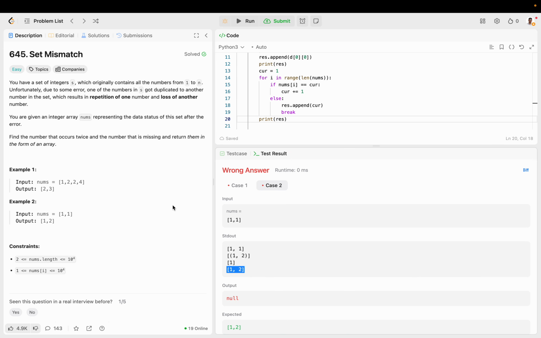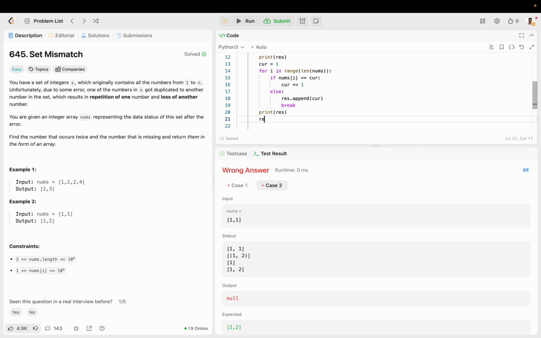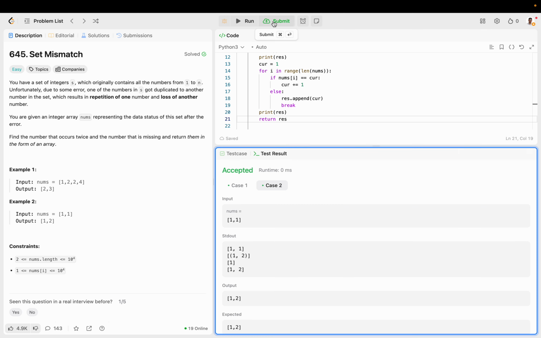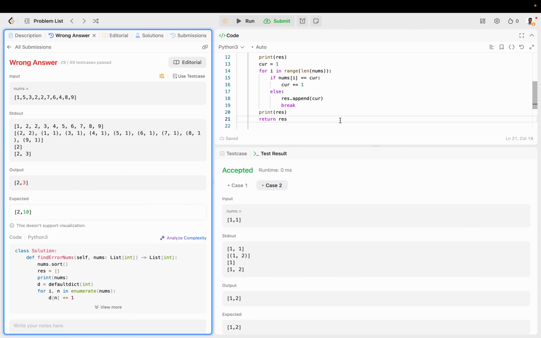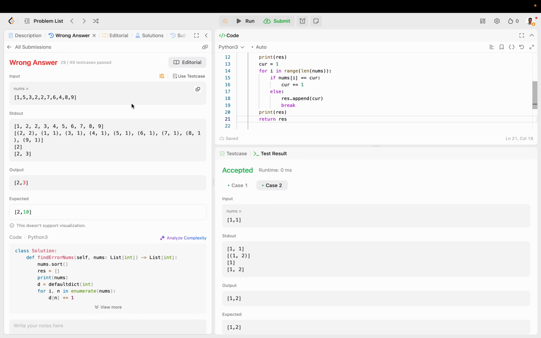Okay, so cool, it is, because we found 1, so current is now 2, but 2 is not in there, so that's what current is. So we're just going to append it and then break because we don't need to find any more, because there's only one element that's missing, which is 3 here, which is 2 here. And we can just return result and see. So edge cases obviously don't work.